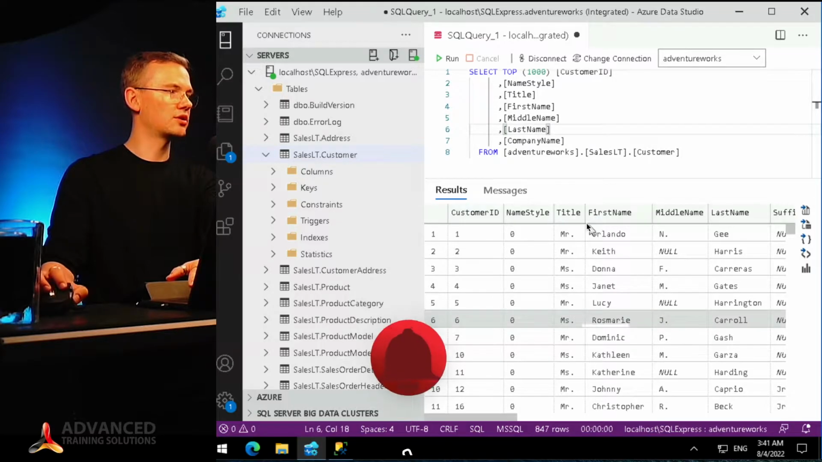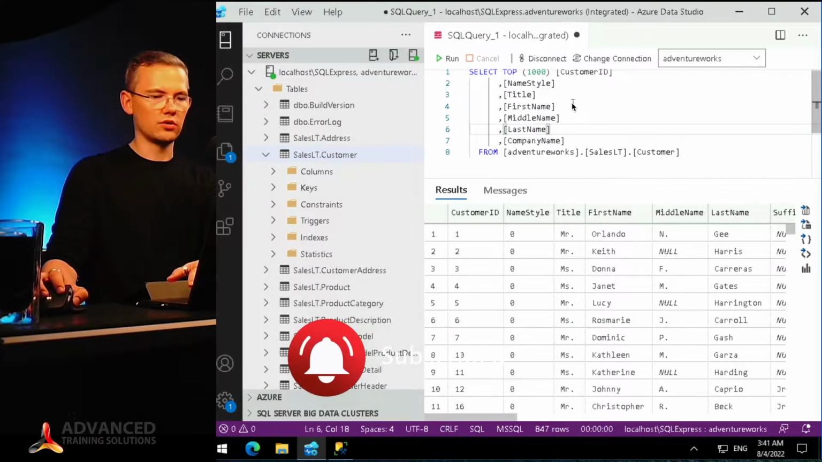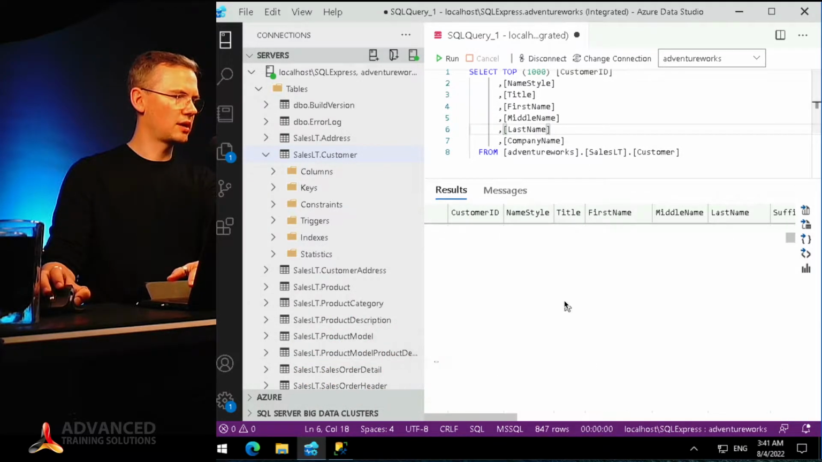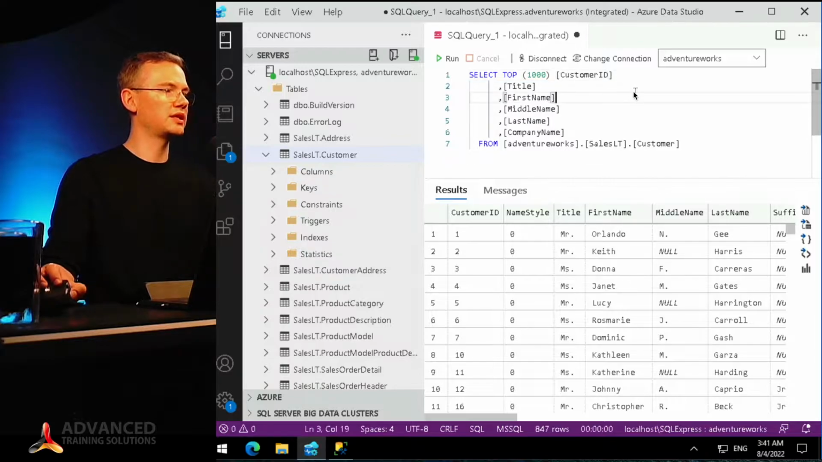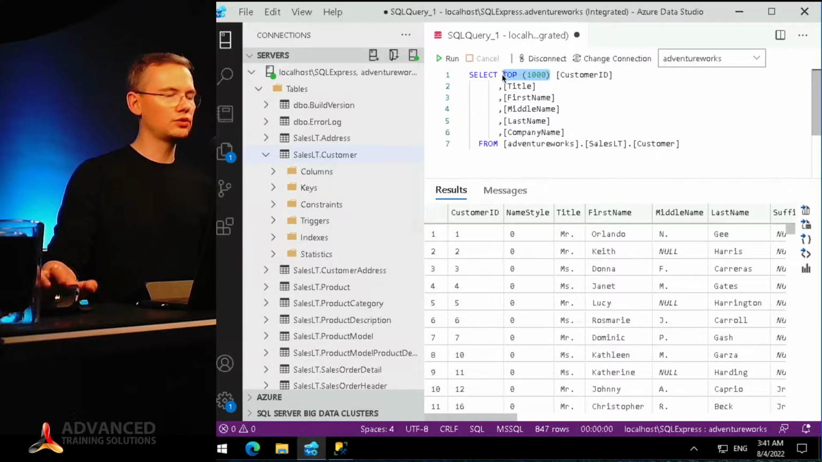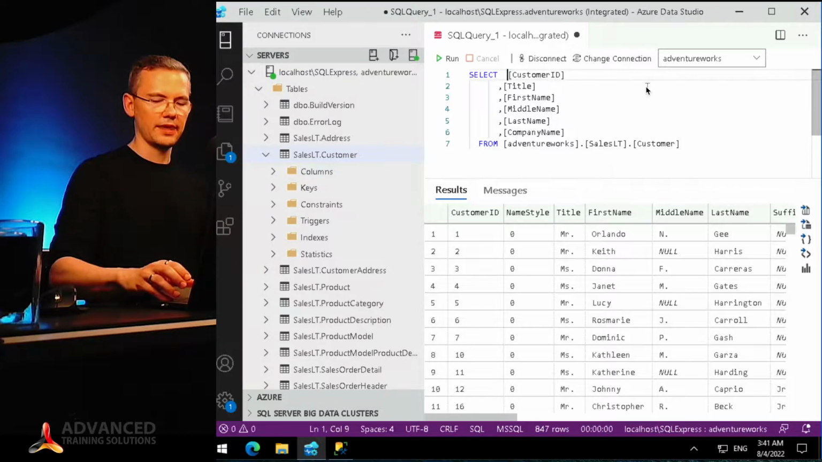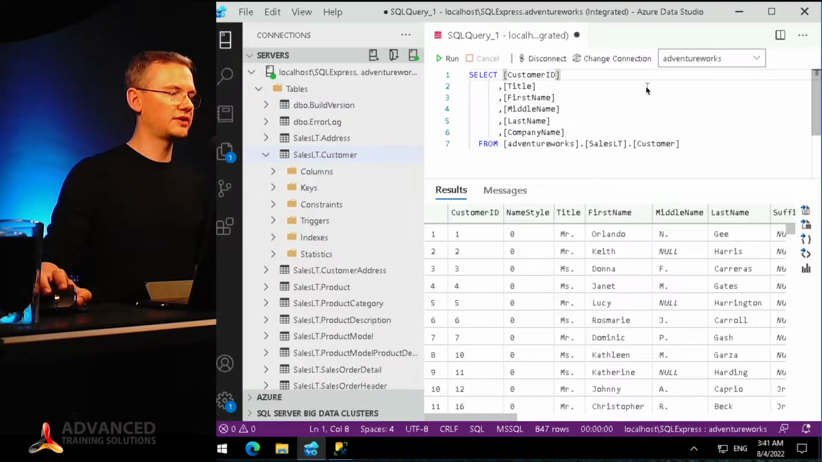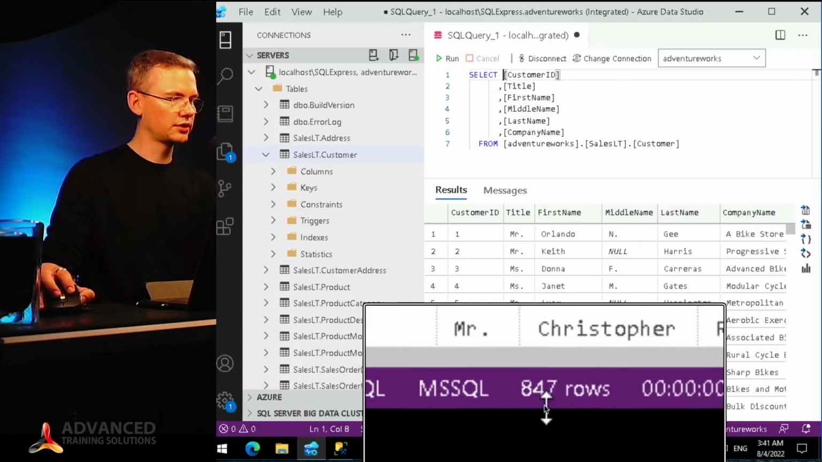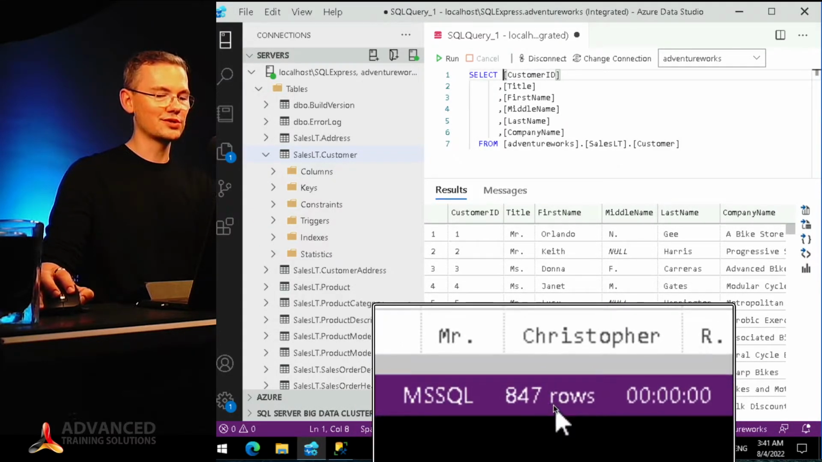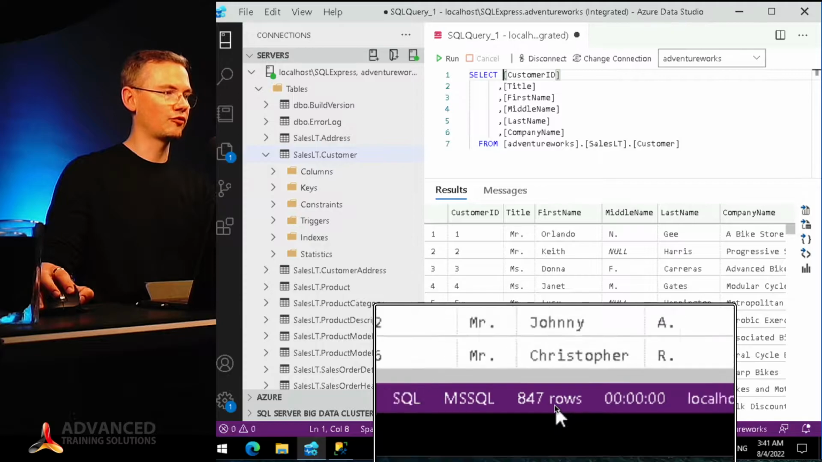I'll just leave their first name, last name, maybe the middle name as well, their title, because it tells me whether they are Mr. or Mrs. or Miss, and there is someone without a title there as well. The name style doesn't matter, but the customer ID is something that I definitely want to see. And I don't need to limit that to the top 1000 rows because I want to see all of the rows in there, even though, if you take a quick look, you see that my total number of customers is 847.